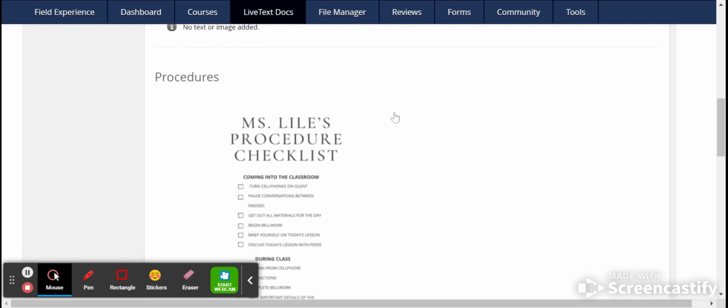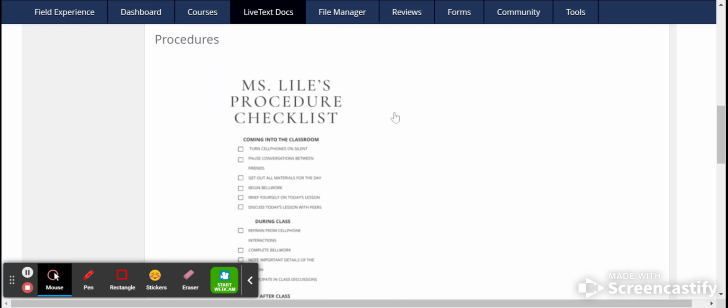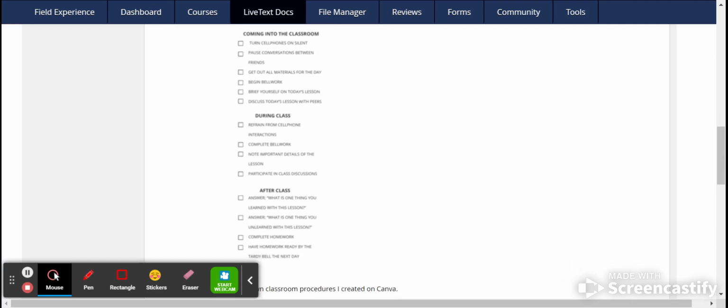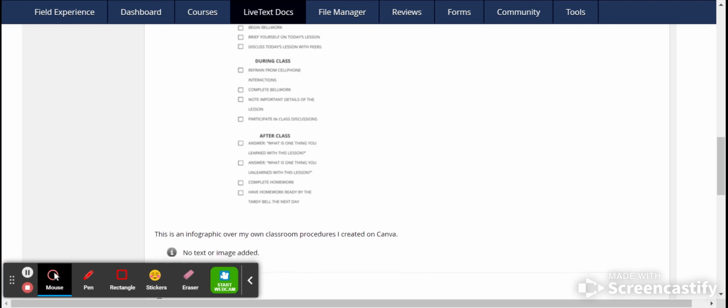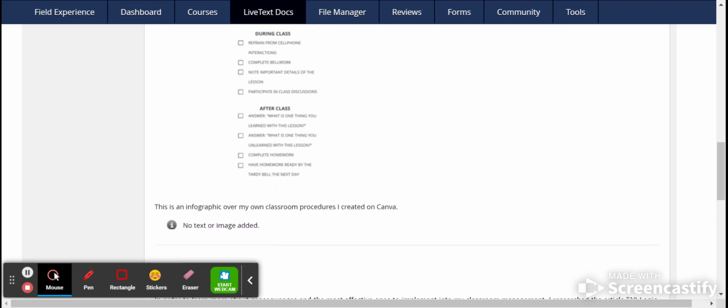And next, we have the procedure checklist. We have 3 different sections. We have coming into class. We're going to turn our cell phones on silent. We're going to pause conversations between friends. We're going to get out all materials for the day, begin bell work, brief yourself on today's lesson, and discuss today's lesson with peers. If you can't tell, I love classroom discussion.